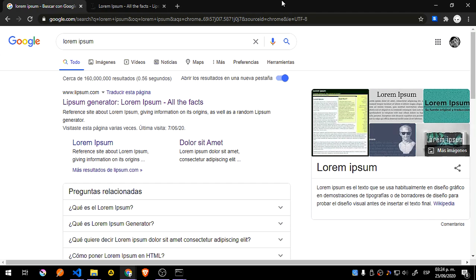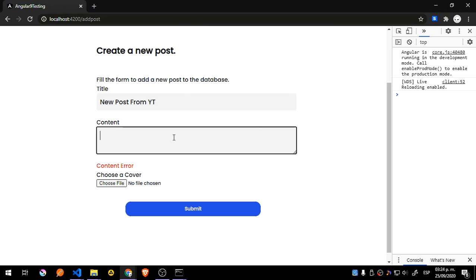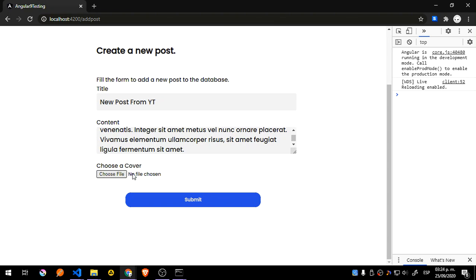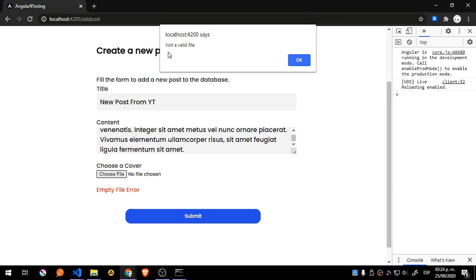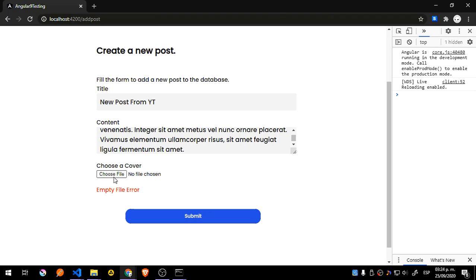Grab this. Okay, I thought I was there. Paste it and choose file. The file must be a JPEG. So if I add a PNG, which I don't have, okay, I have this one. Open, not a valid file. You see? Okay. Choose file and we add a JPEG image.